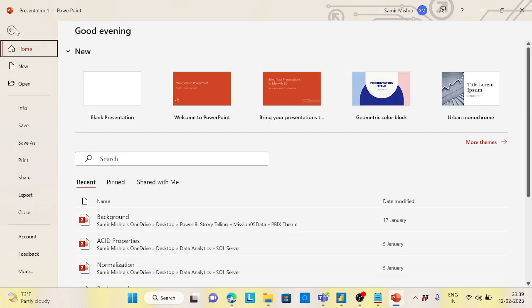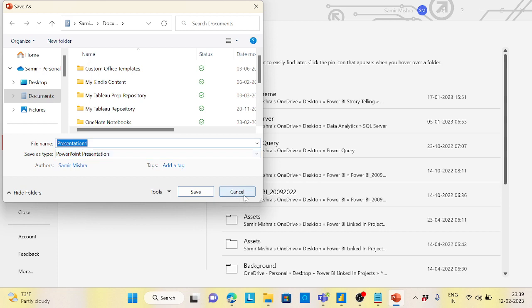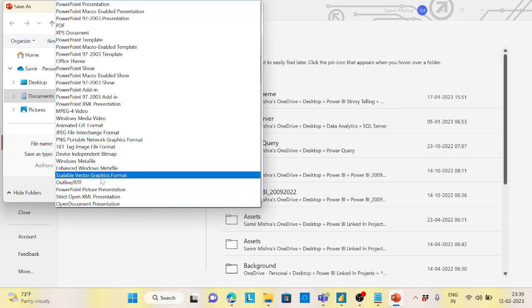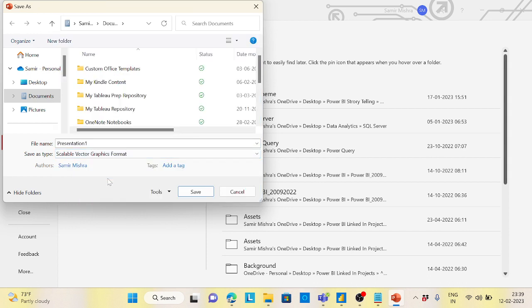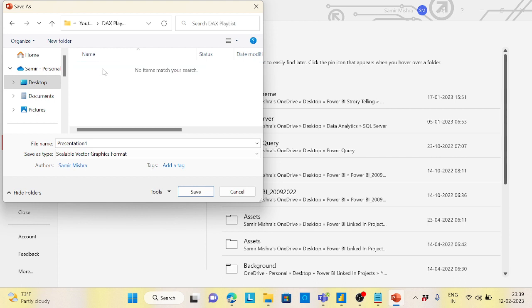Click on the file, then Save As, browse. Then click on the SVG format, scalable vector graphics format. Click on that. Okay. Then try to select the desktop. Suppose where I want to save it. Suppose YouTube, here I want to present. Okay. This is my sales background. Okay. This is on the scalable.